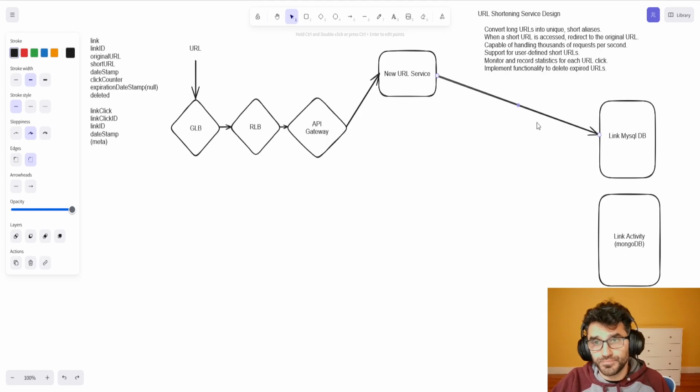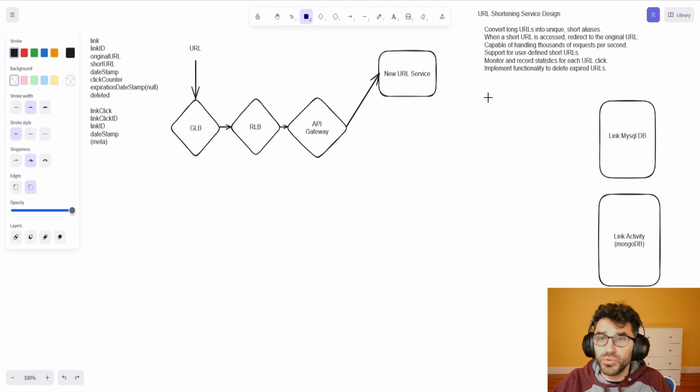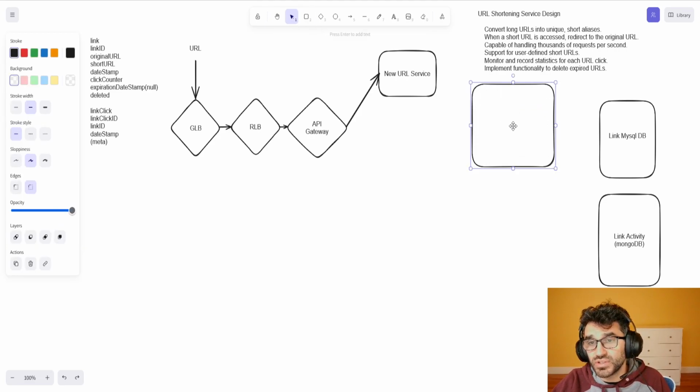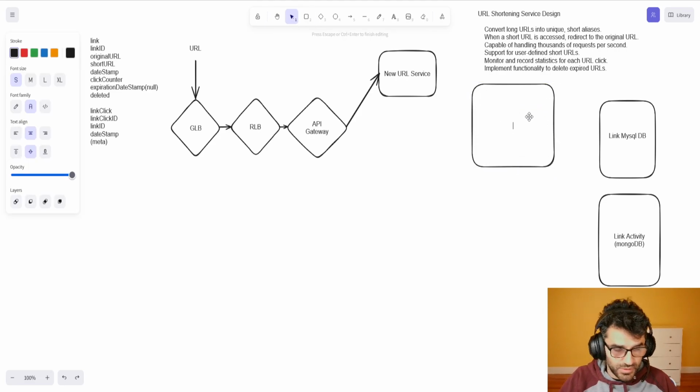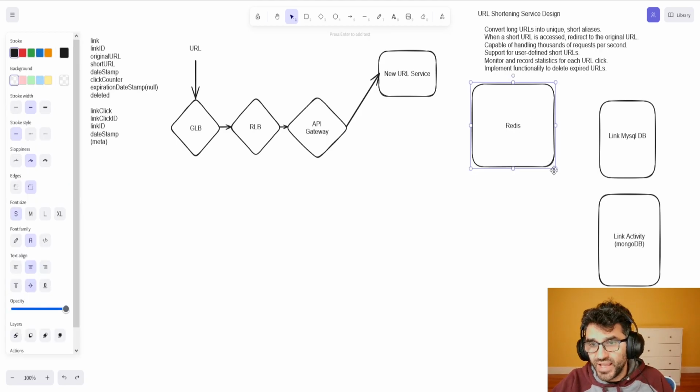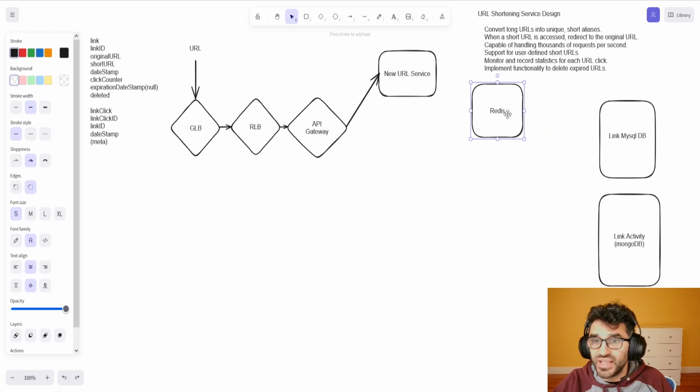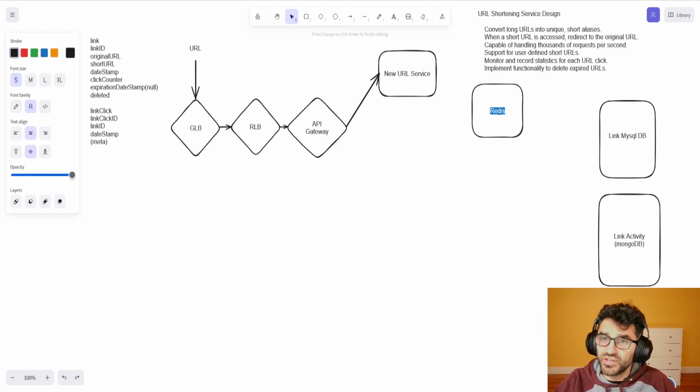Now, the only problem with this is because we're getting thousands of requests per second, having to hit the database each time is really slow and process intensive. So instead of that, we will have a dedicated caching service that will contain all the URLs ever generated by our system.